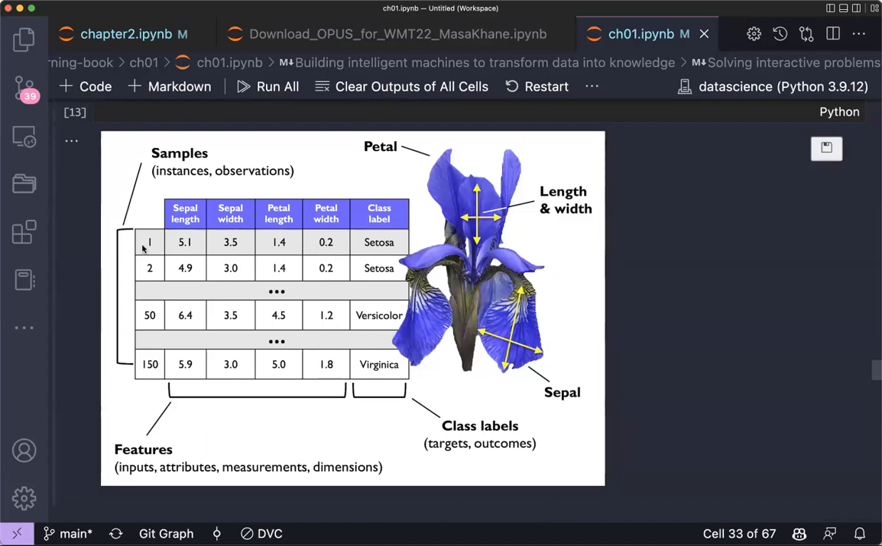So this is all the information about one flower. That kind of information is what we call an instance or observation. And this is what we call the class label. So when we are doing machine learning, you will be given this section, that is the information, these features. And now you'll be given the class label.